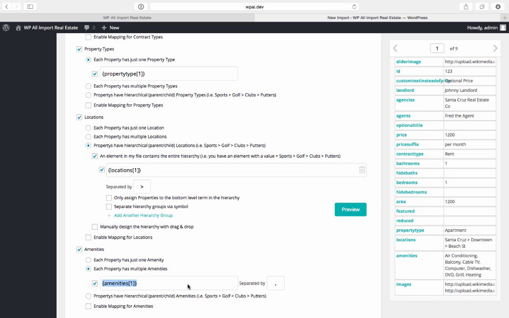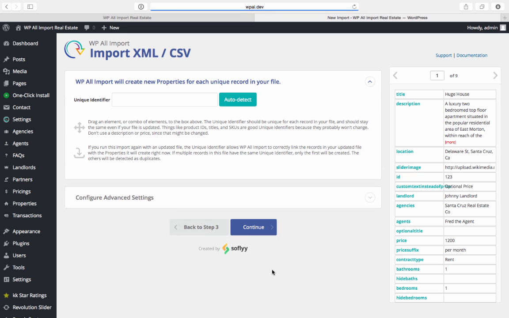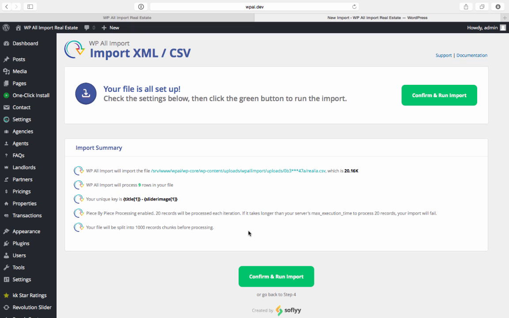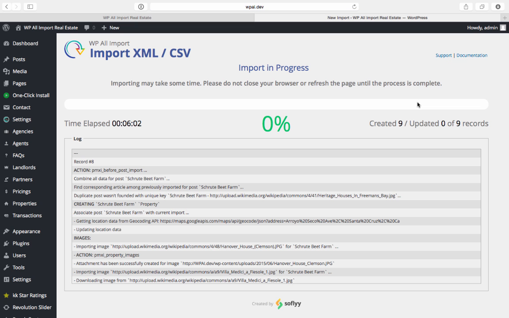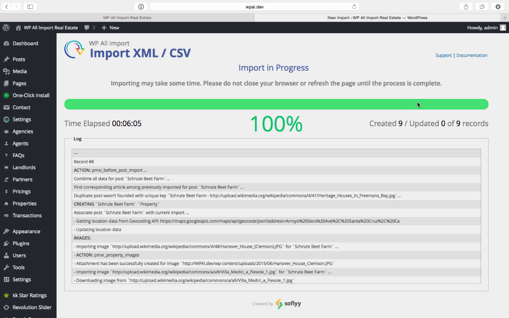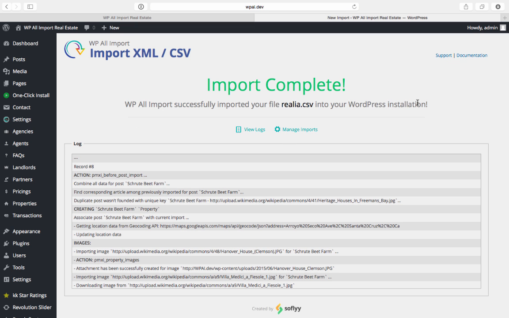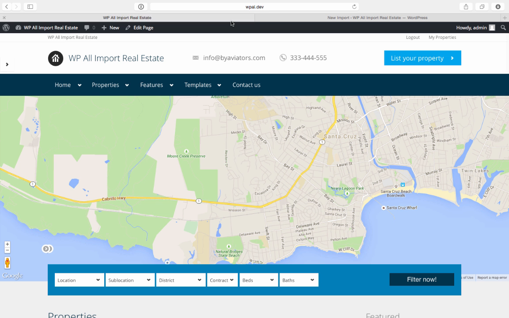And that's it. So let's continue to step 4, where we're going to auto-detect our unique identifier. And then we'll go ahead and confirm and run the import. And it looks like the import is complete. So let's go ahead and refresh the front page and see if everything came in okay.